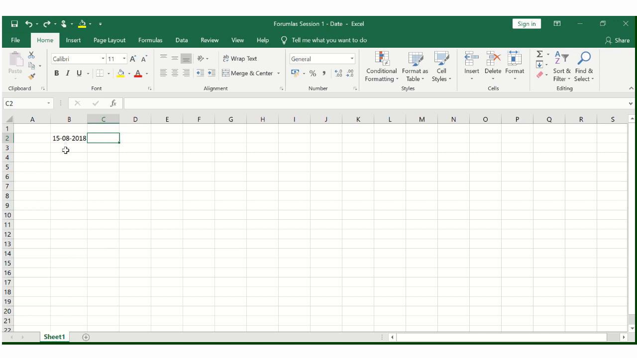So today we'll start with the date function. In my last video I shared a shortcut with you on how to get today's date. The shortcut is control semicolon, and to convert that into a proper day format we can use a shortcut known as control shift 3. So using that we get to know the date is 15th August 2018.